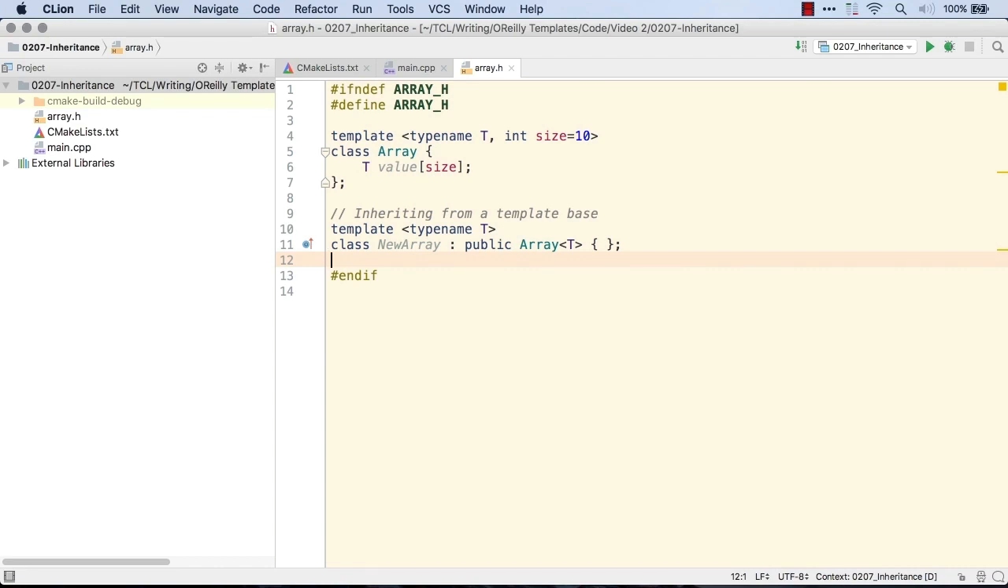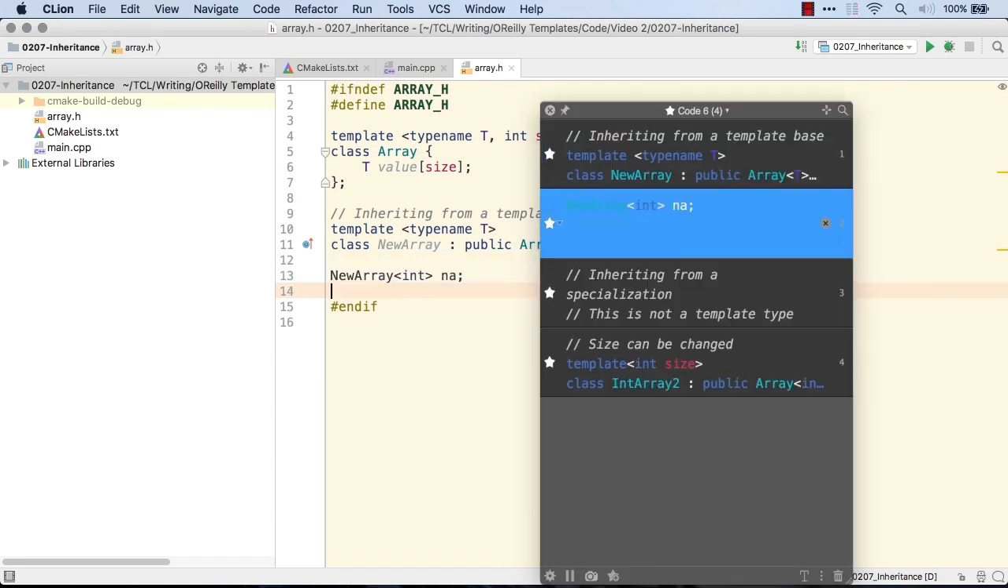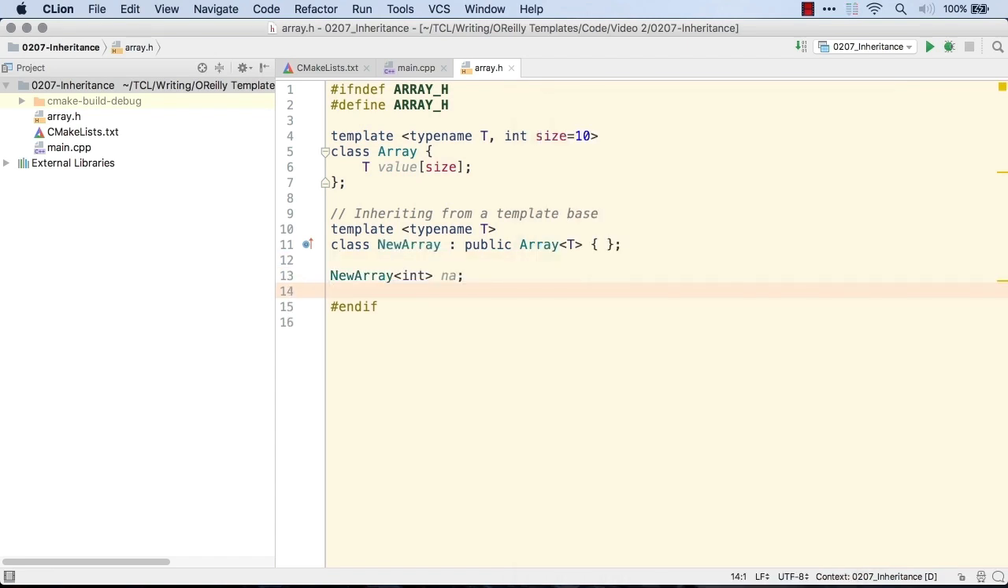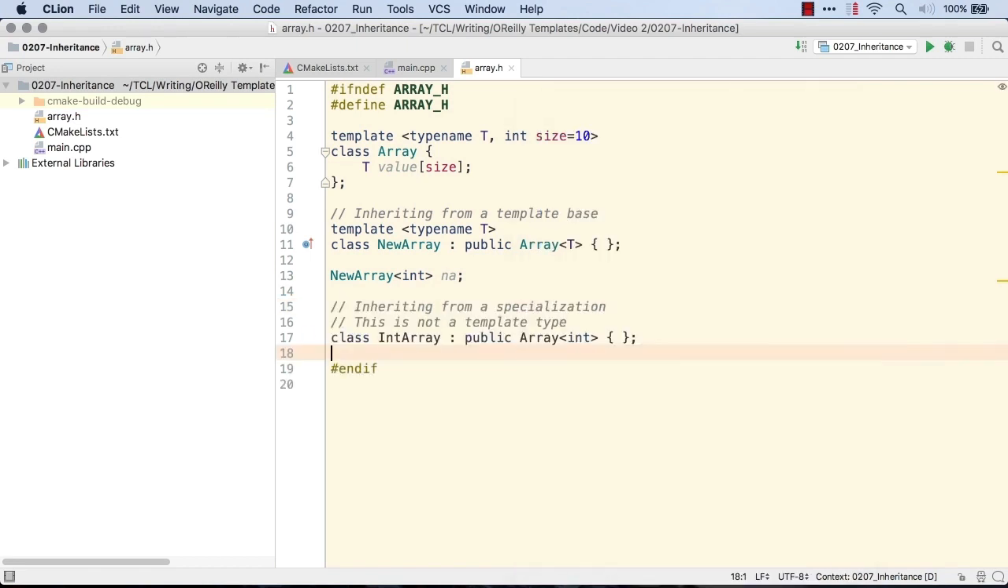NewArray has to be declared as a template type because the base class needs a type parameter. So you'd use it in the way you'd expect, providing the type in angle brackets. Here I've got a new array of int so that the type can be provided to the base class. However, supposing I just wanted an array of ints, then I could do it like this. Now I'm inheriting from a specialization of array. That means that intArray itself is not a template class, since it has been fully specified at this point and has a default size of 10.